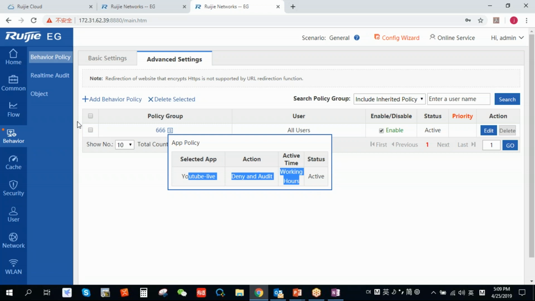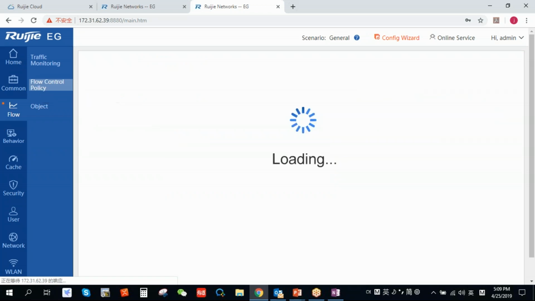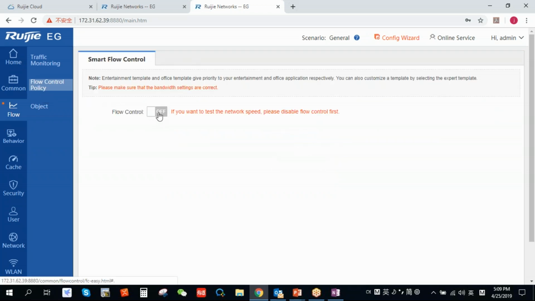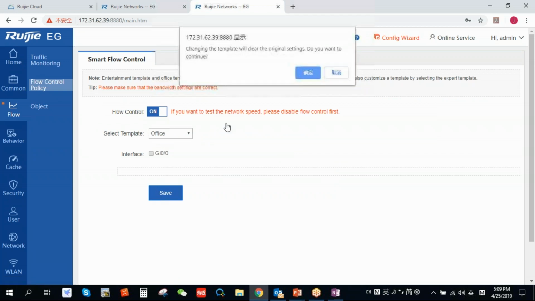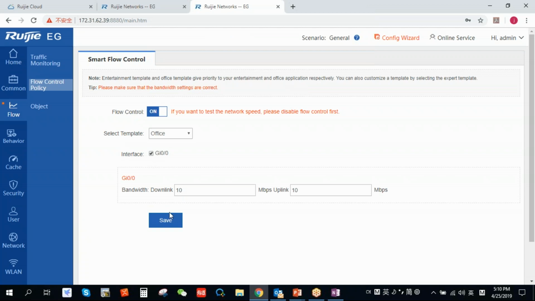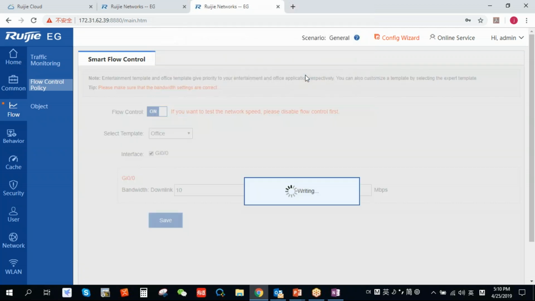How about flow? When do we want to use flow? Flow cannot block the web resource, it just controls the flow. You can check the flow control policy. You select Office. So this flow control cannot block, it just limits the speed.